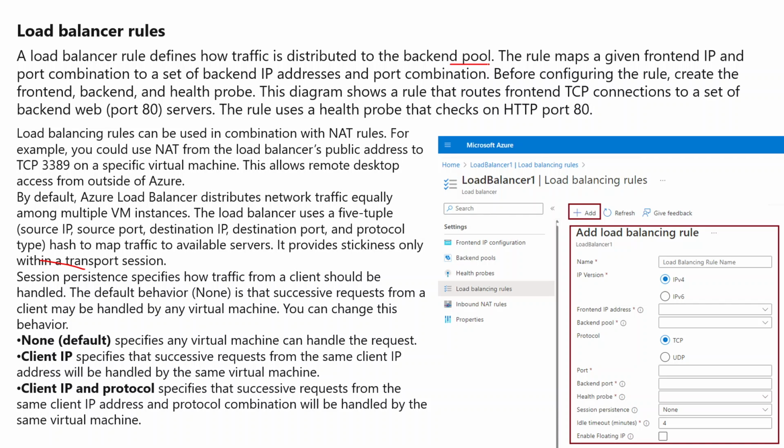How you can set these priorities, as we have already discussed in the NAT rules: 100 will be the highest priority, 101 is the next priority, like that. So we have set the priority, and we can set the actions also based on the priority rules.